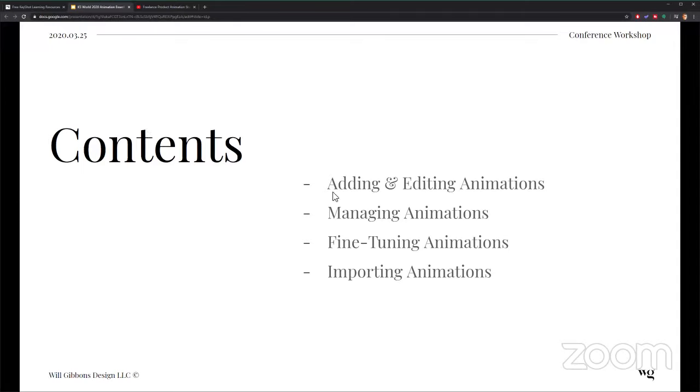The rest of the presentation I'm going to run through is organized in the starting point, which is adding and editing your animations, and then managing, which gets into making adjustments to them, as well as organization and workflow. When we get into fine tuning, I'm talking about that last 10%. How do we make those micro adjustments or add a little more dynamic movement to make the animation more interesting? And then I'll touch on importing animations briefly. I'm not going to do a lot of that because I know Ryan is going to be doing some of that on Friday as well.